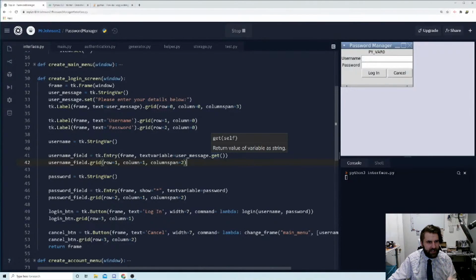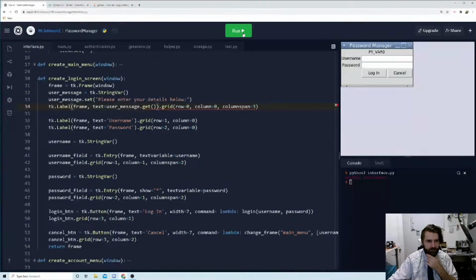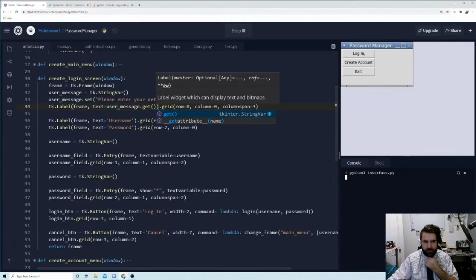Oh, why am I doing it here? Duh, I'm doing it in the wrong place. I'm sorry if you've been screaming at the screen here. Okay, so text equals user message dot get. So we should be able to press login. Please enter your details below. Fantastic. Okay, that is working. The text is maybe a little wordy, a little large, but that's okay.